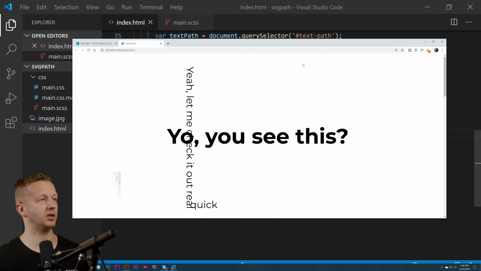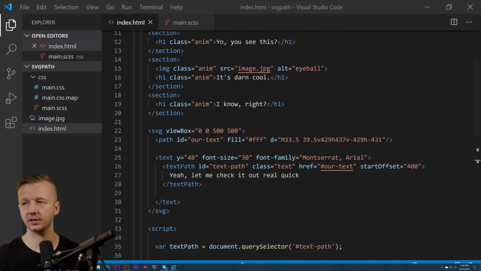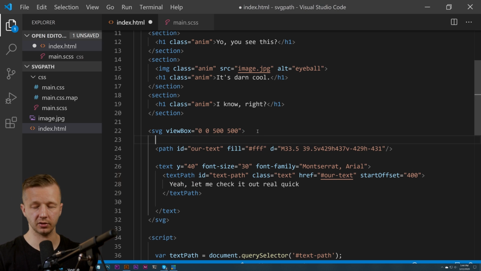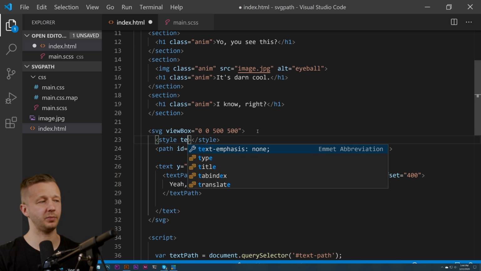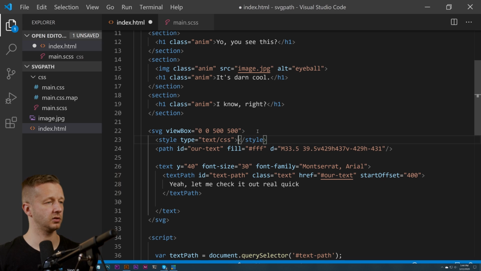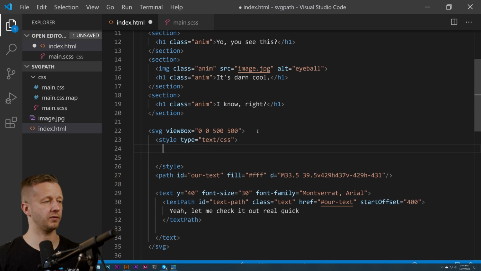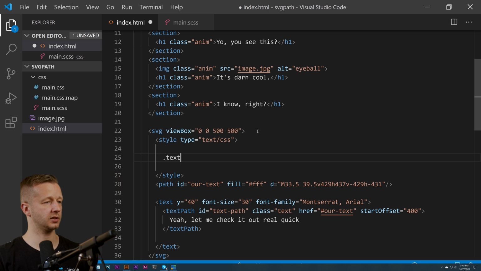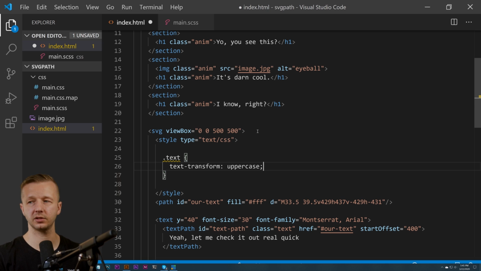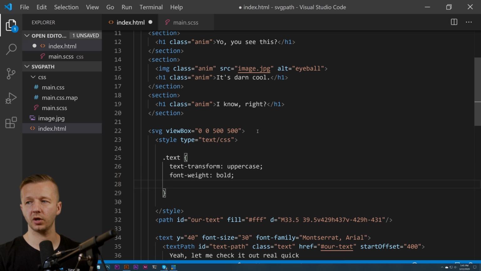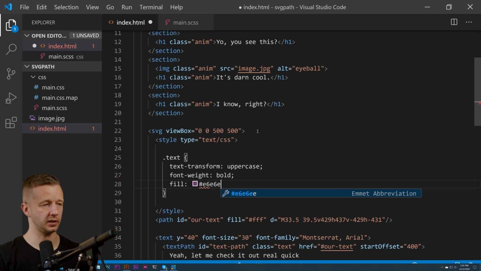Now I want to change this text back here. So we can do that here by creating a style inside of our SVG. So inline CSS. So we're going to say style, and one second, we're going to put type equals text/css. Inside of the style, we're going to reference our text. I'm not sure if I defined that yet, but either way, text transform, we're going to do uppercase, font weight is bold, and then we're going to give it a fill of very light gray, E6E6E6.